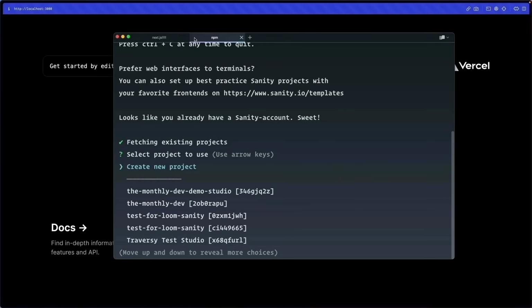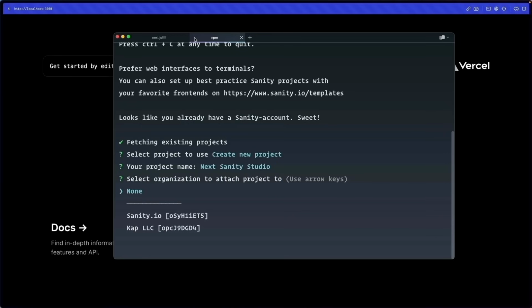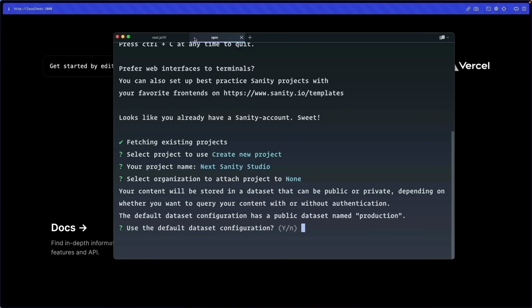Create new project, hit enter. Now, your project name, we can name this anything we want, but I'll just match it up with our Next project, and we'll do Next-Sanity Studio. Again, you can name this anything you want. Hit enter, select organization to attach it to. I'm going to click none for this, so hit enter. Default dataset, do Y for yes, and hit enter. We definitely want to use a production dataset for this. So it's creating that for us.